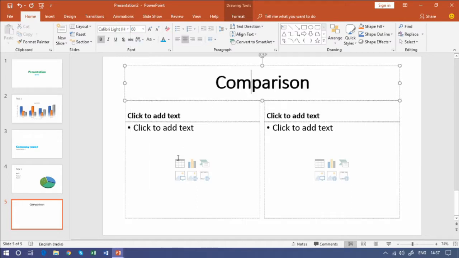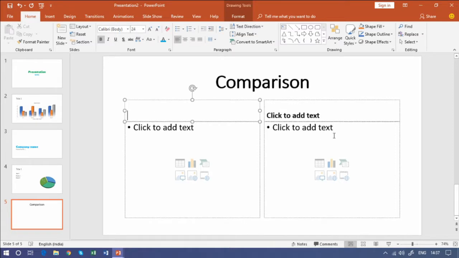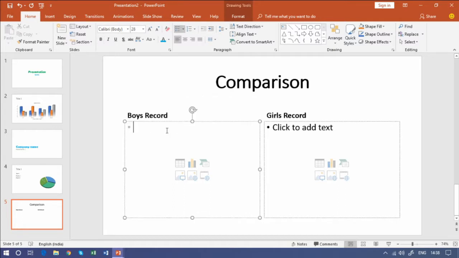This is nice. Now you can see after the title slide there are two more slides, the title and content slide, within two sections. Here you can write the comparison heading you want. Let's take the girls and boys comparison. We can compare any of the data that you want. Let's compare the marks.